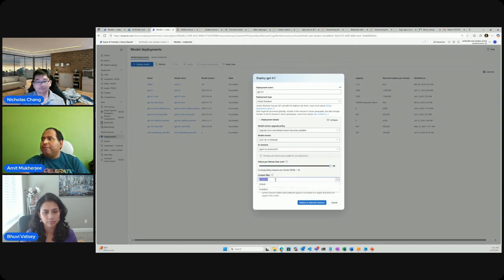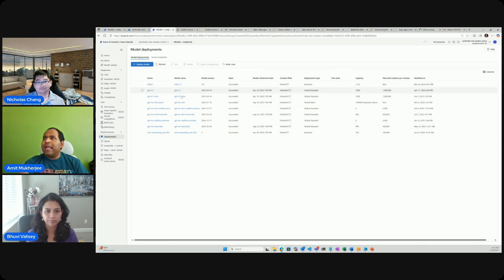And here you can define a content filter. Like for responsible AI, you don't want abusive content going to the model, or abusive content coming out of the model, and you can do that through a content filter. By default, Microsoft provides a content filter, but you can create your own content filter to safeguard those models. And once you deploy it, you will have something like that.